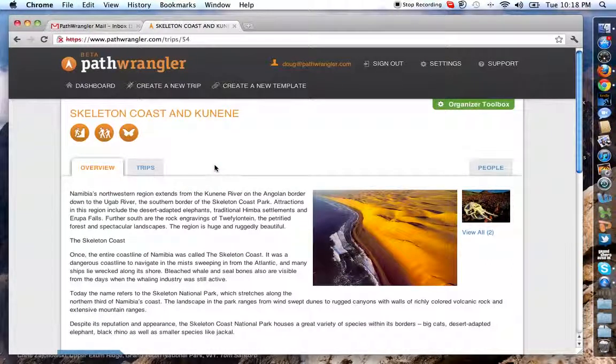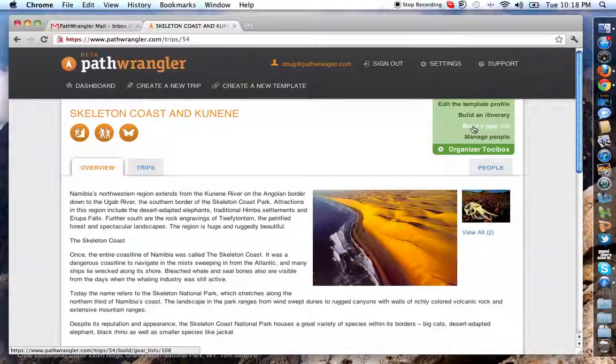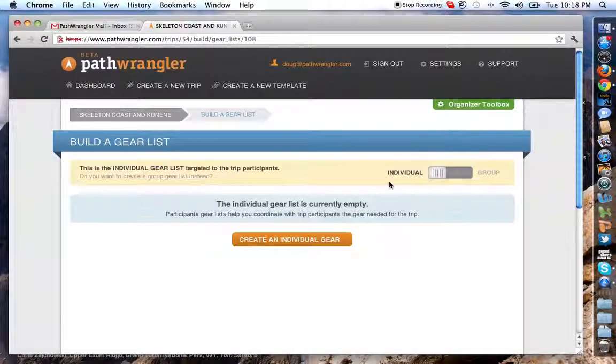As you click on the template, you'll see over here that, as we mentioned in earlier videos, we will be doing all our editing through the Organizer toolbox. The Organizer toolbox is over to the right in the green. Click on this, and we're going to go over here to build a gear list. So we haven't built a gear list.